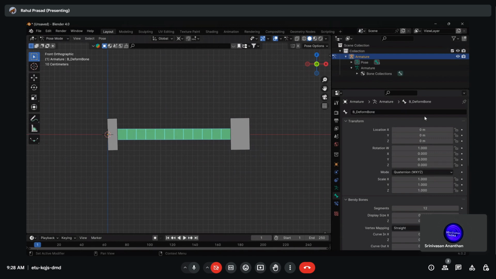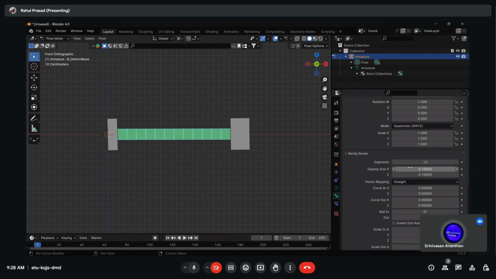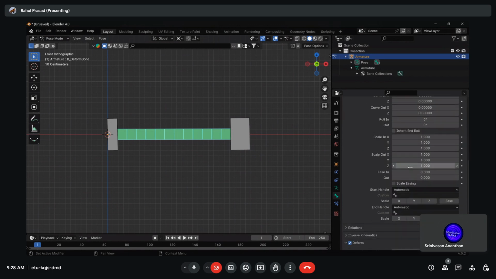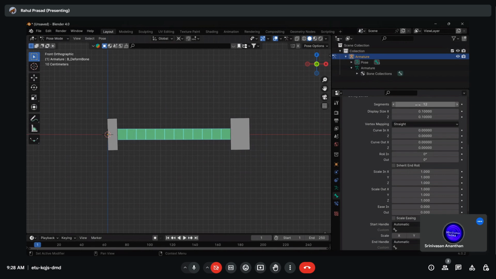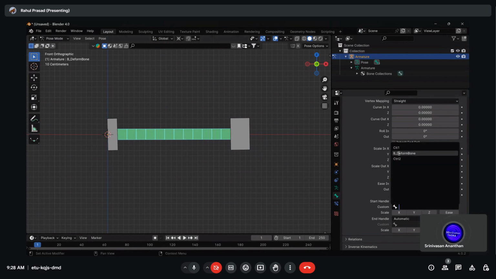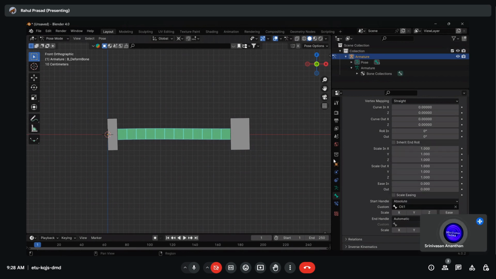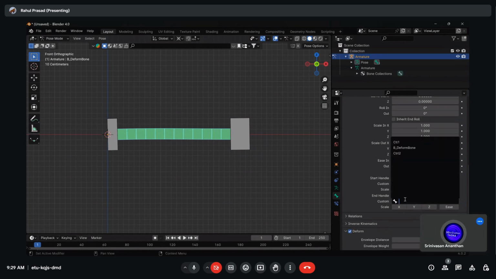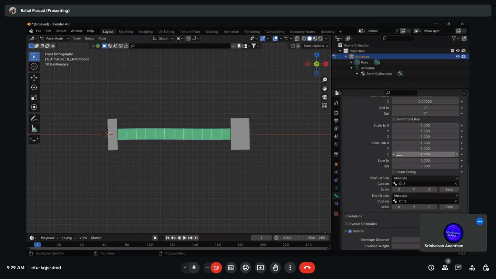In the bendy bones column, come down. Go to start handle, down. Make it absolute. Yeah, and custom should be control 1. Same thing you do for the end handle also, absolute and then control 2. Now select this control, the right side control.